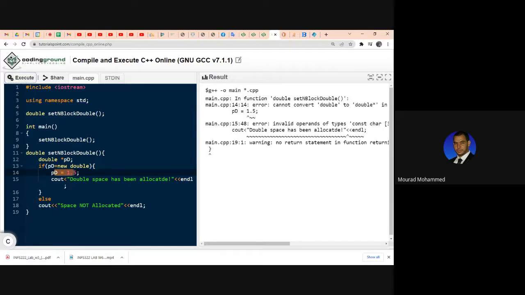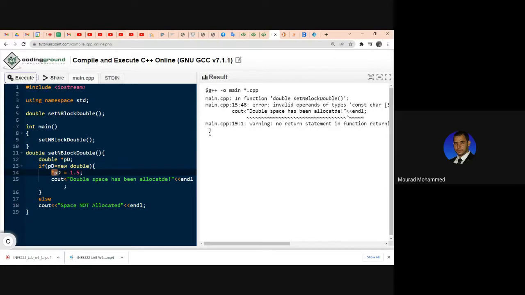If I execute, whatever, what is that? It's saying 1.5. There is an issue here: double set and block cannot convert double to double star. Yeah, that's good, because here it's a pointer, just the name of the pointer. We need the content to be initialized. Let me execute again.